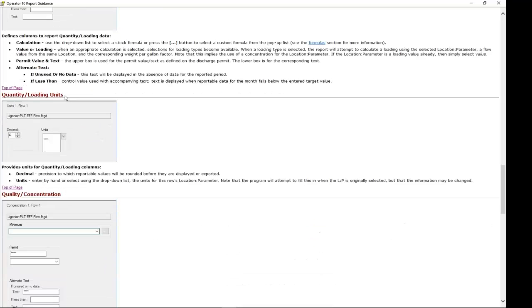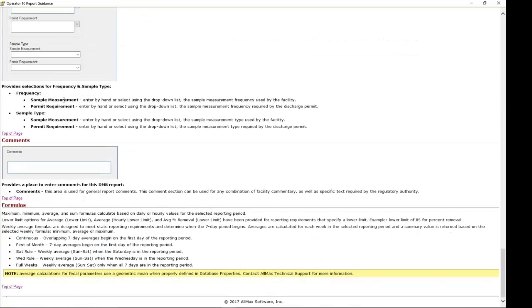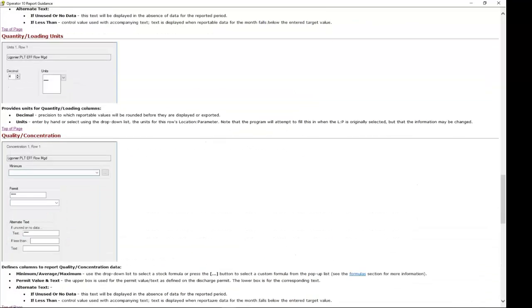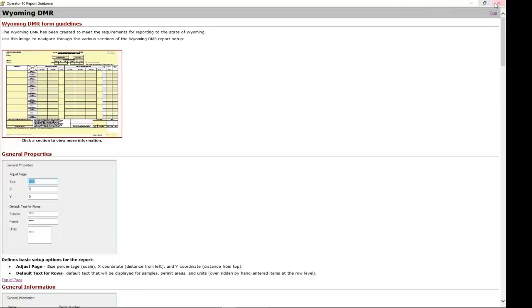But one of the important things I want to show you here is at the bottom of this, it defines some of our formulas for you. So it'll let you know what continuous and first of the month and Saturday rule and Wednesday rule actually mean. And it also will tell you that the average calculations for fecal parameters use a geometric mean when it's properly defined in the database properties. So that's what we previously discussed about your database properties and defining your flow and fecal coliform parameters. So that reference guide is available in the reporting section.